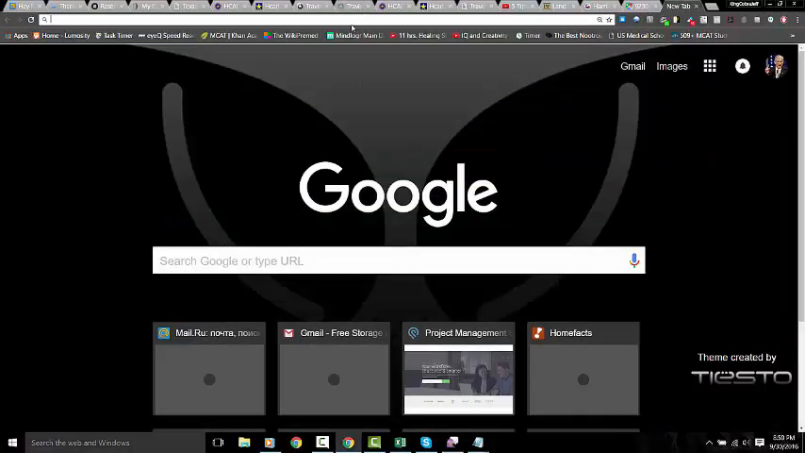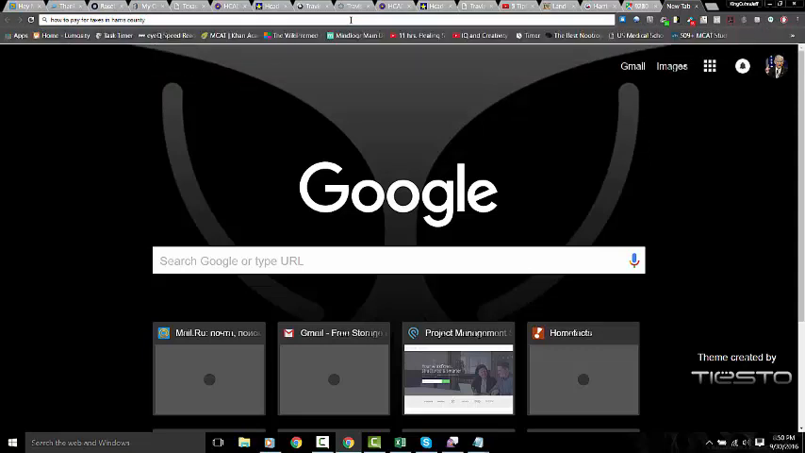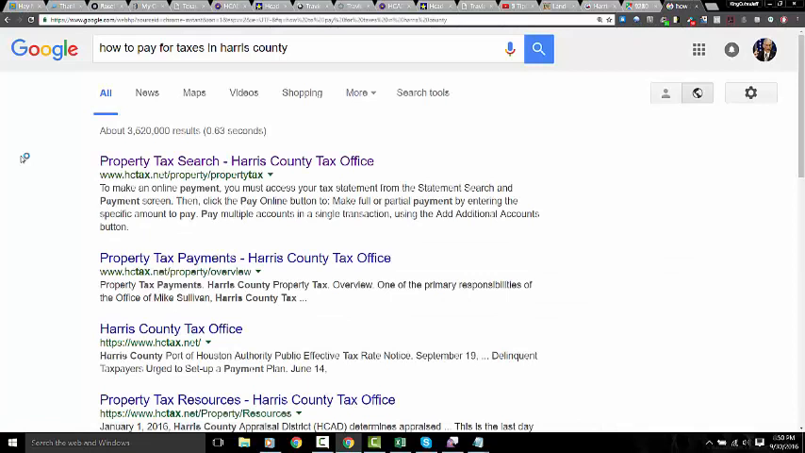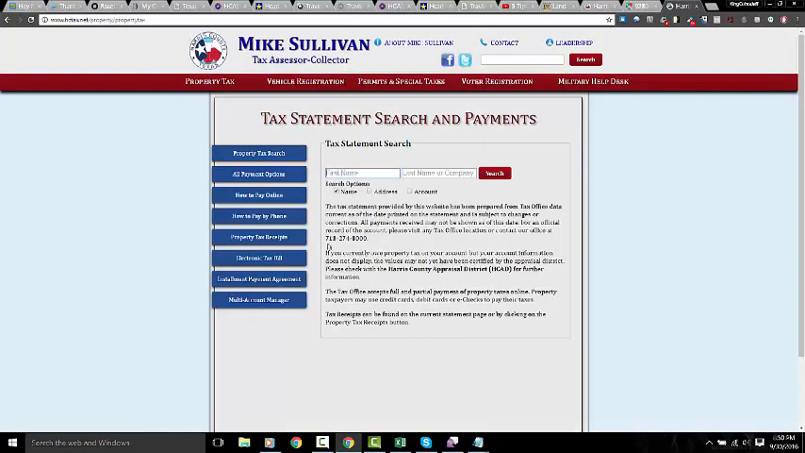What you will do is search this phrase. For example, I would search the phrase how to pay for taxes in Harris County. As you can see, that's all you have to type. Sometimes you want to include the word search. There it is, you see the same link all over again. Once you are here, depending upon the county you're searching for, there are always going to be three options to search on: the name, the address, and the account number.